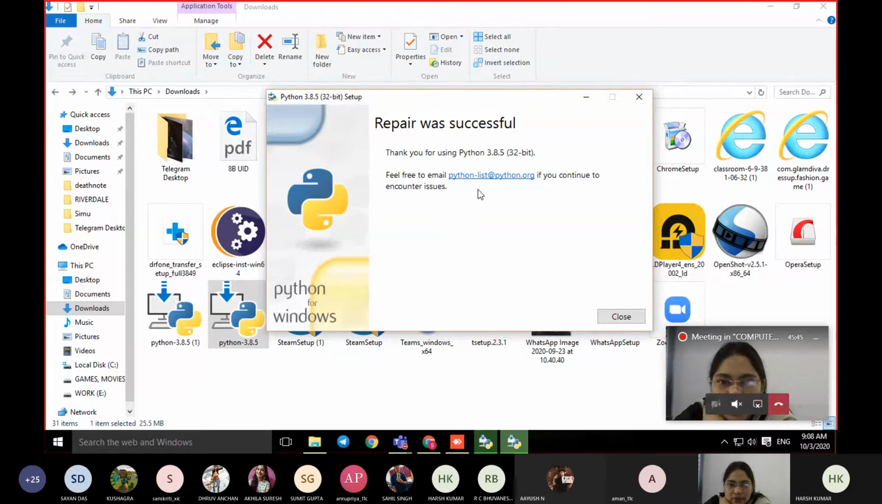Okay, now close this window. Ma'am, there was a power cut, ma'am. Sorry, ma'am. Harsh, close this window. Repair was successful, close the window, dear. Ma'am, power cut, ma'am.